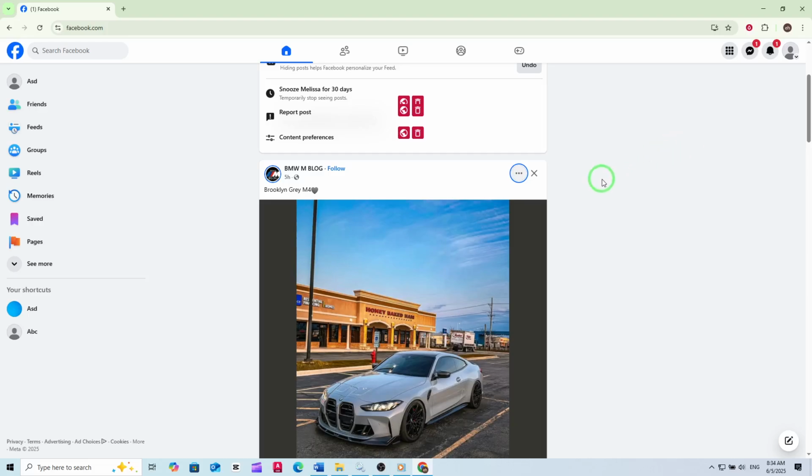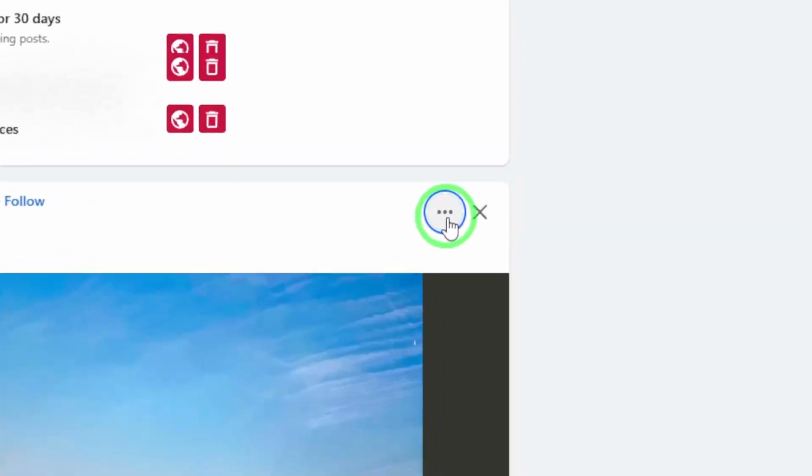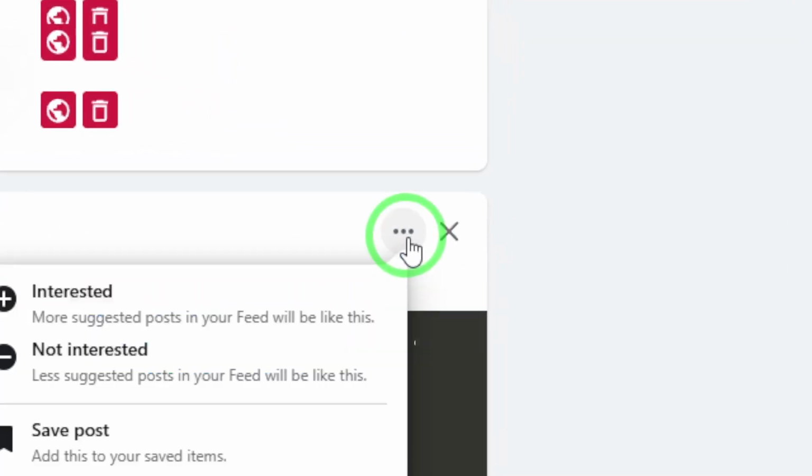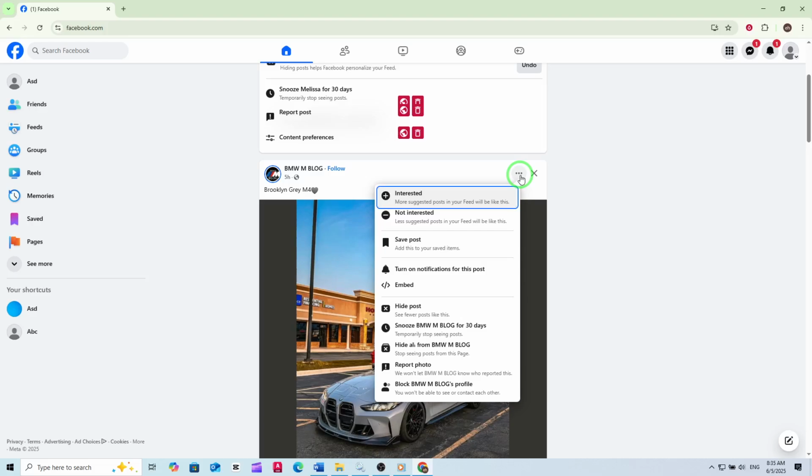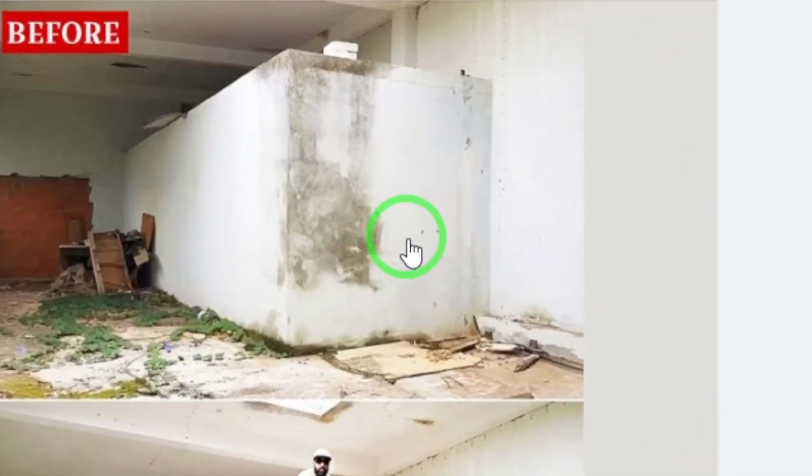When you've found the post, look towards the top right corner of it. You'll see 3 small dots arranged vertically. This is your options menu. Click on those 3 dots to open up a list of actions you can take on this post. From the menu that appears, look for the option labeled Hide Post. Click on it. Instantly, Facebook will remove that post from your feed.